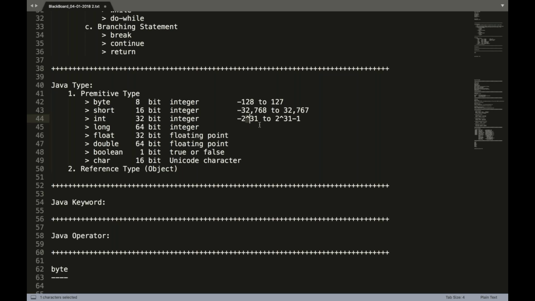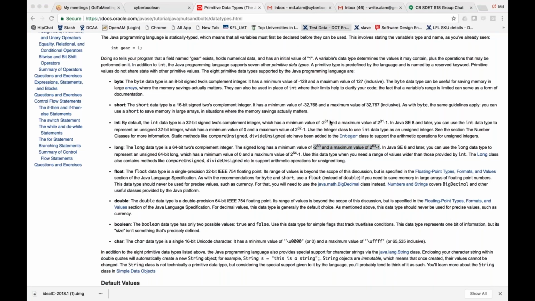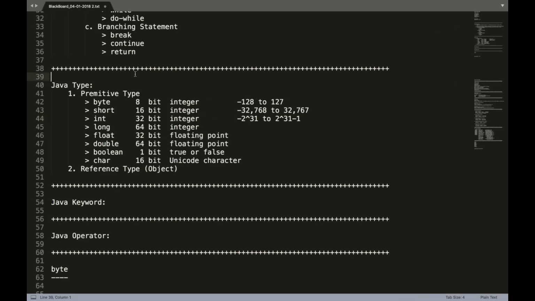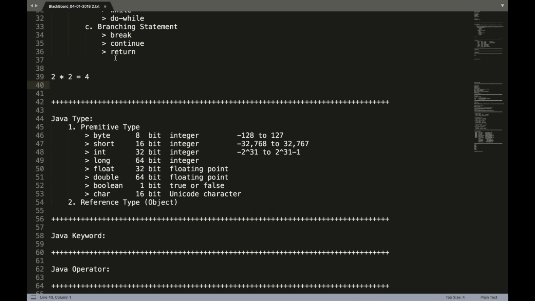Can you see here? It says 2 to the power 32. So, what is 2 to the power 2? Tell me. If I say 2 to the power 2, that means we have to multiply 2 two times, which is 4.